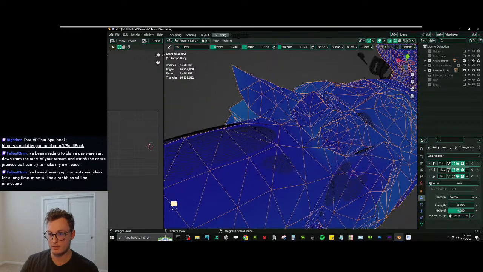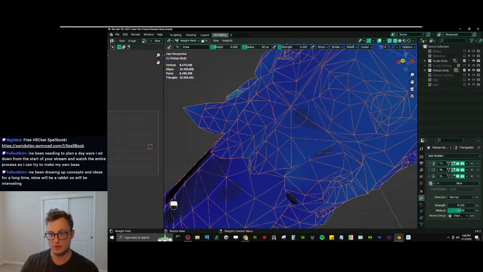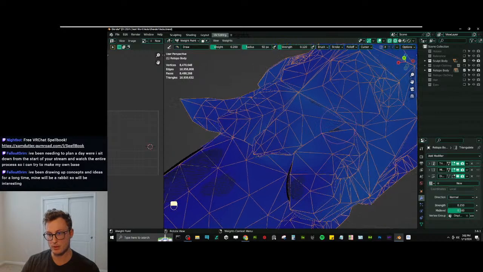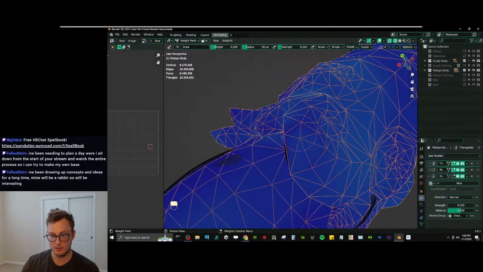There's going to be a lot of interesting little bakes in here. Probably will need to make a blend shape to really fit everything.